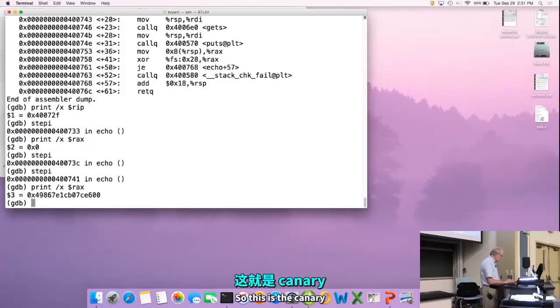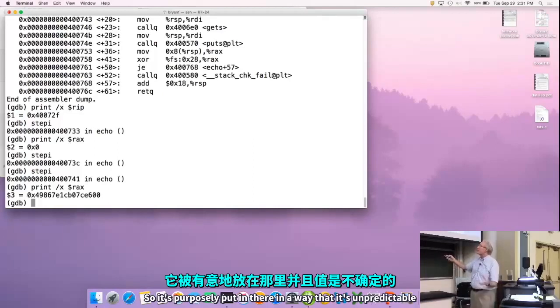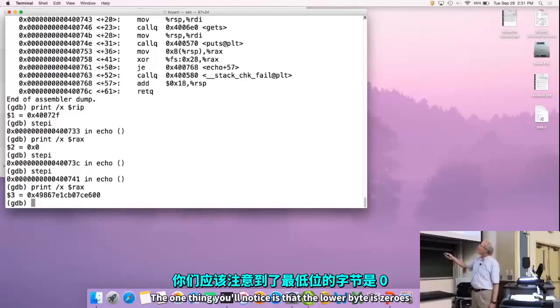So this is the canary. And you'll see actually when from one run to another you get a different value of it. So it's purposely put in there in a way that it's unpredictable. The one thing you'll notice is that the low order byte is at zeros.